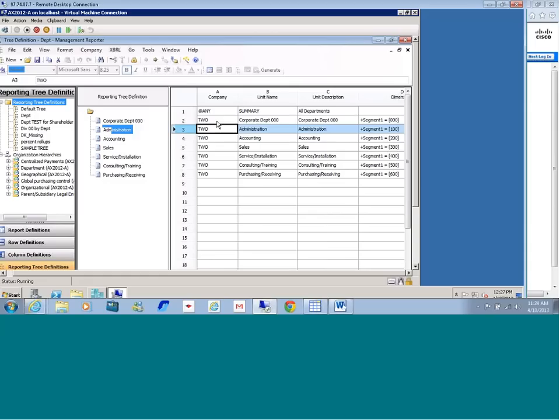They're all coming from the TWO company. But if you needed to pull from multiple companies, this is where you would do it in column A. Just pick the different company, and then this part of the tree would pull data only from that company. It makes it really easy to get a consolidation from as many different GL companies as you need to.